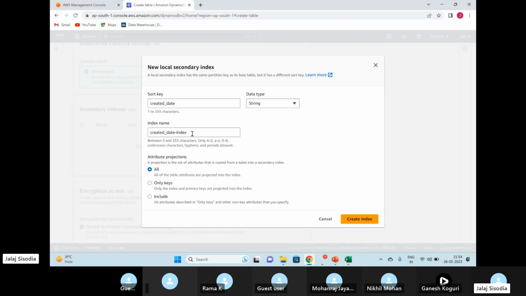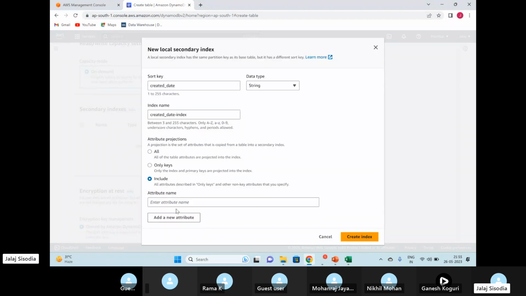Then attribute projection. When you query on this new index, you can return all columns of the table, return only the keys of the table, or include some of the columns. If you say include, you can give the column names which you want in your final result. If you remember, when I did a query previously, I got all the columns returned in my result set.